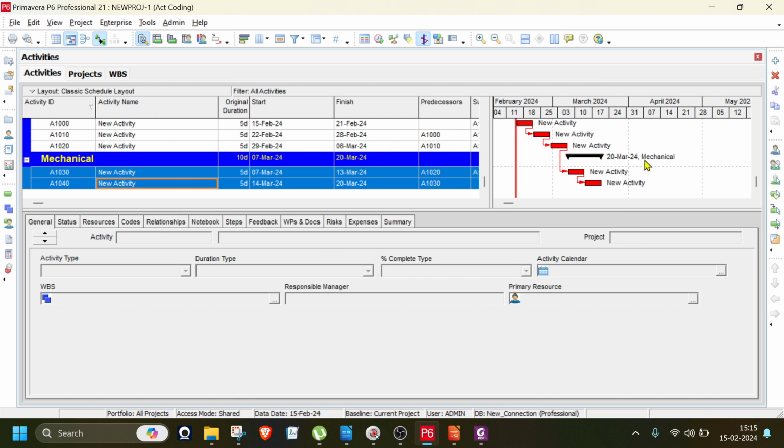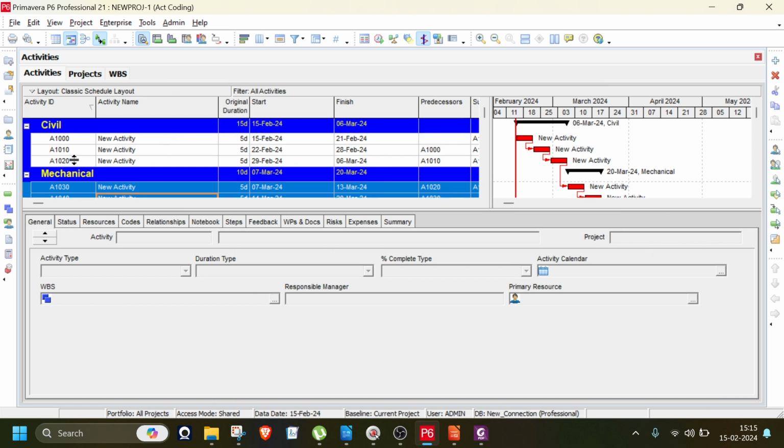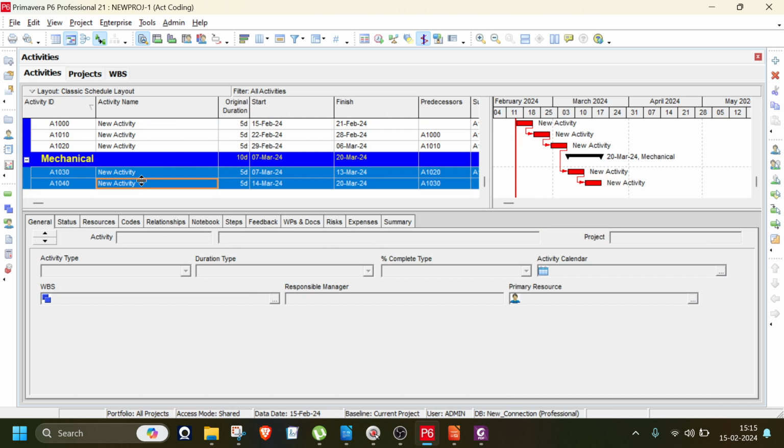Now, contractor one. Subcontractor 1 is civil, subcontractor 2 is mechanical. Now just go back to WPS. Just go back, sir, to WPS.